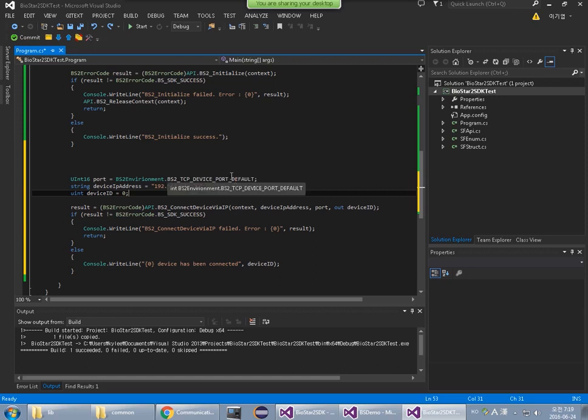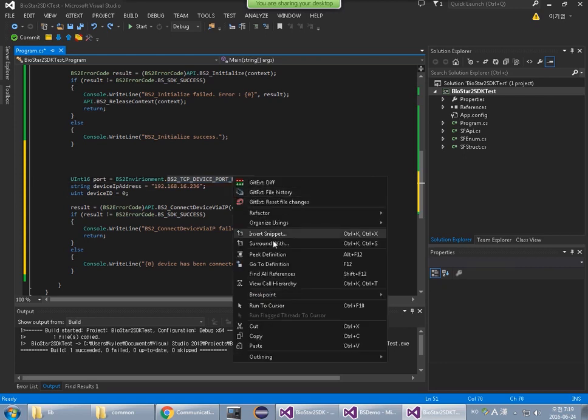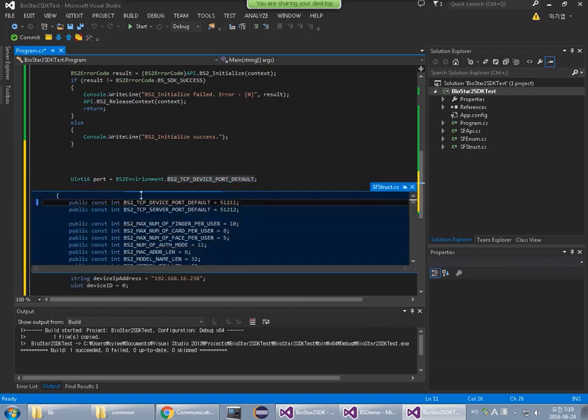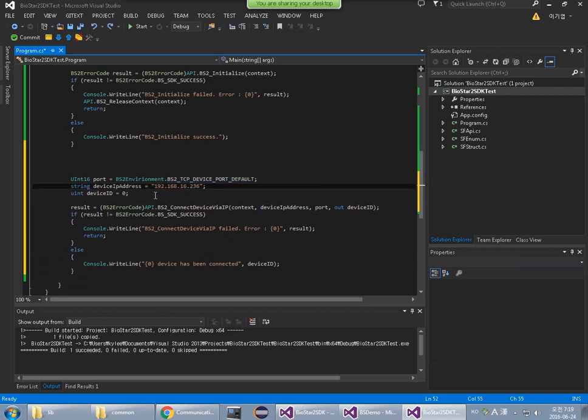Now here we only have two ports, if you can see here. Let's peek at the definition. The device port is 51211. The TCP server port is 51212 by default. So the port is set as 51211. IP address, I'll check my device.